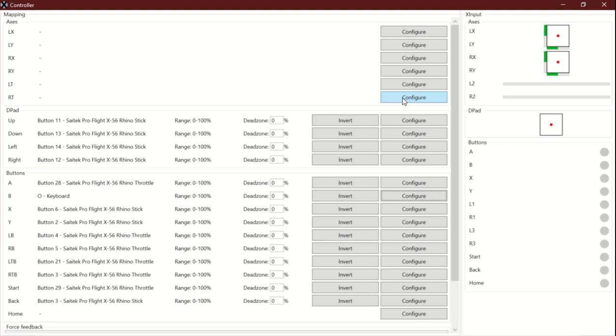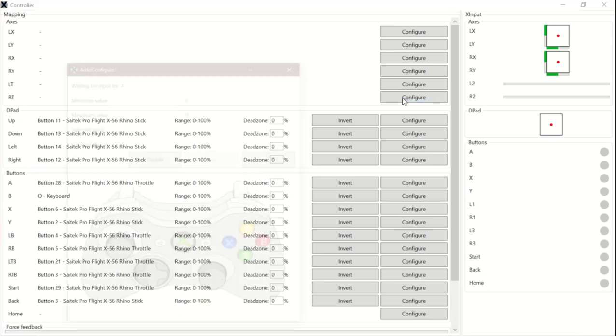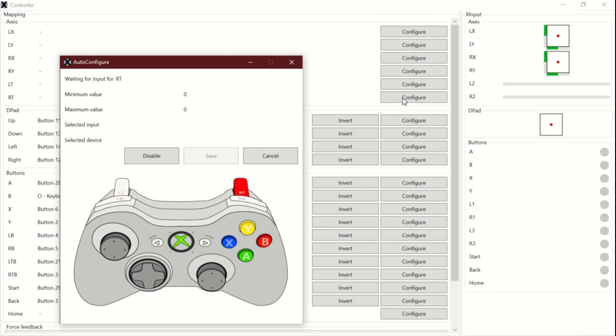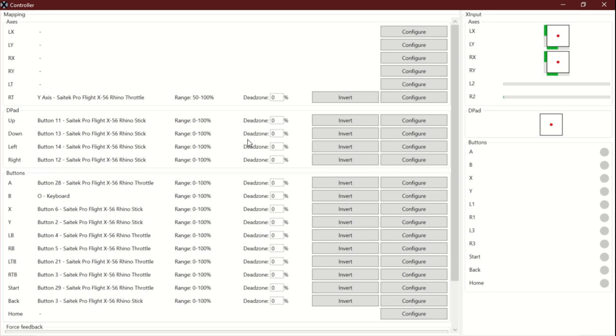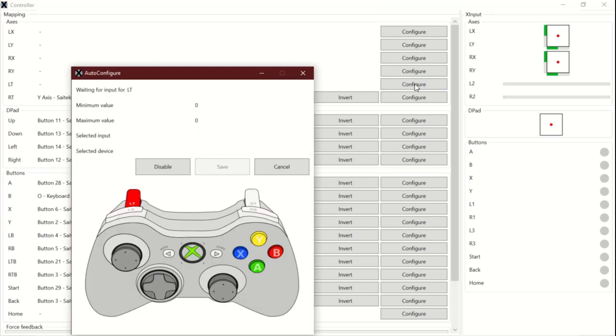To do this, you're going to want to decouple your two throttles. You're probably going to want to take your right throttle. In order to configure the thrust, move it all the way forward, and then slowly pull it back until its minimum value is set to 50. Next, pull your right throttle all the way back, configure your left trigger, which is your brake by default, and then push it forward until the maximum value reaches 50.